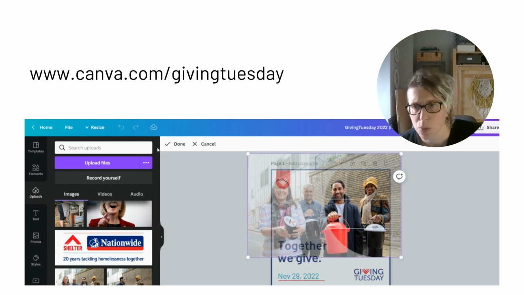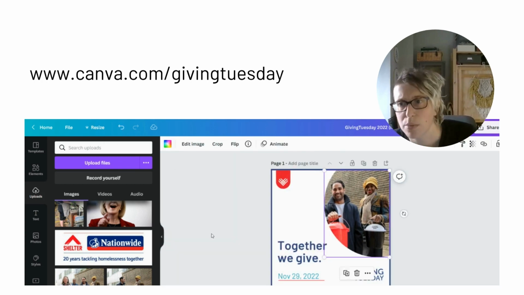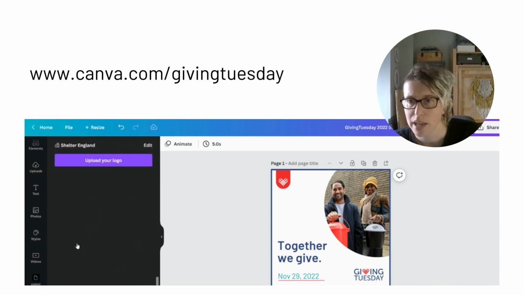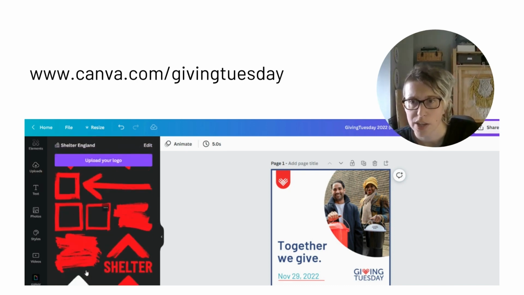Okay, so next up, I'm going to want to add the Shelter logo. So how am I going to do that? Well, based on the brand toolkit that I showed you guys earlier, I'm going to go to logos and find our logo in here. So I think I'm going to go with this one.